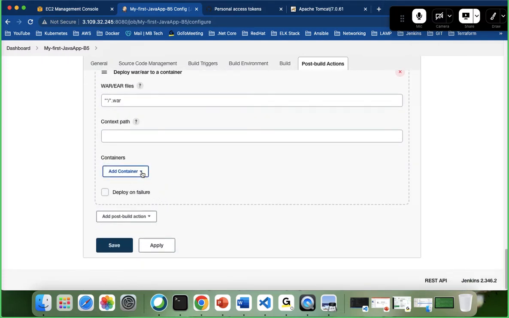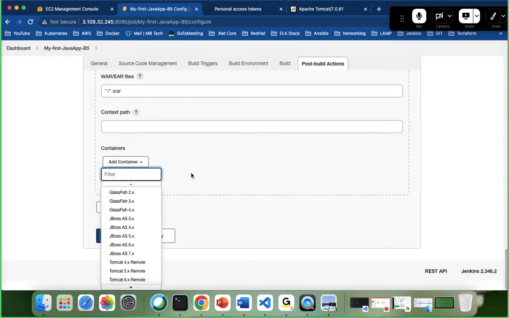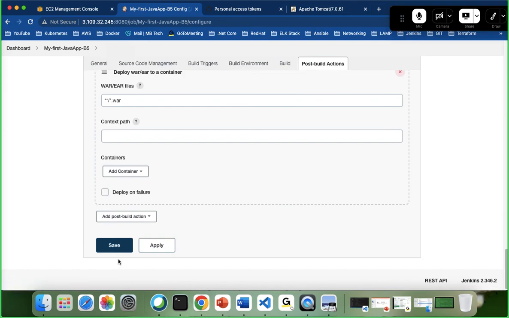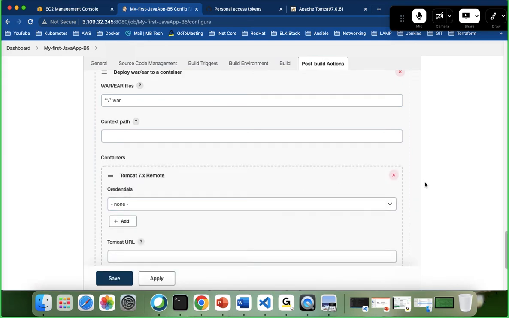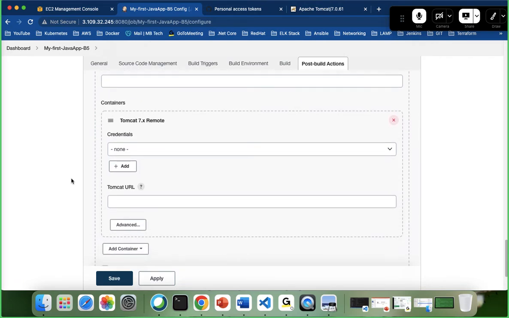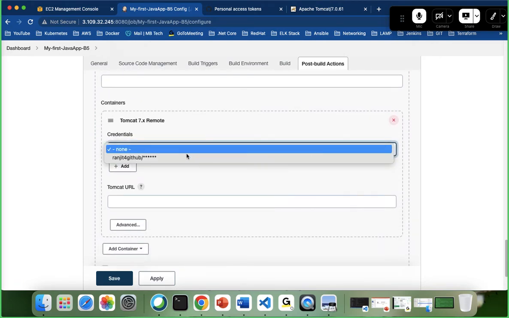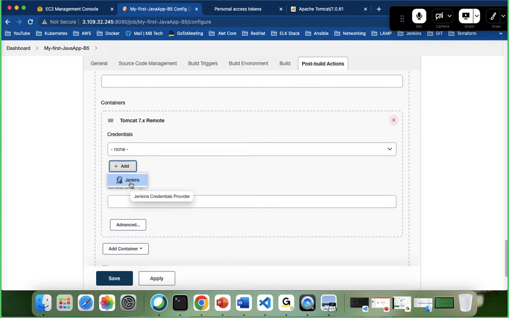Now give the container. Here we have different versions of containers available. Ours is here: JBoss server, Tomcat server, and there are other servers also. As we have Tomcat 7, select Tomcat 7. Now you need the user ID and password to connect. So just provide them, and add this user here.